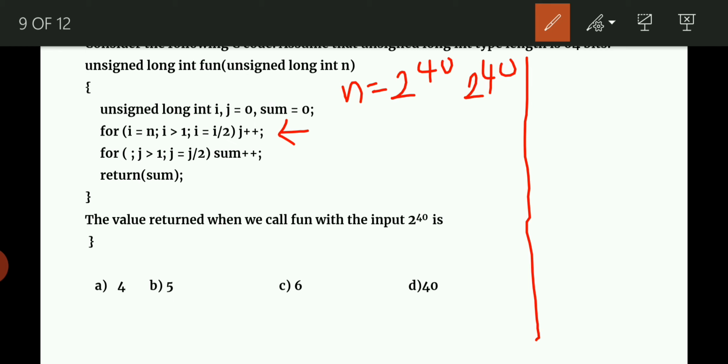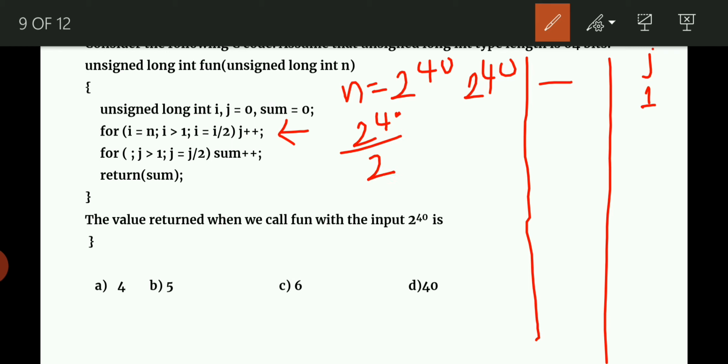In the first iteration, when i equals 2 raised to 40, the value of j will get incremented, j equal to 1. Then i will get updated by i equal to i by 2, 2 raised to 40 by 2, that is nothing but 2 raised to 39. So j will become 2. Then it will execute in this way: 2 raised to 39 by 2, 2 raised to 38, and so on up to finally 2 raised to 1. So it will execute 40 times. So j will have 1, 2, 3, and so on up to the final value 40.